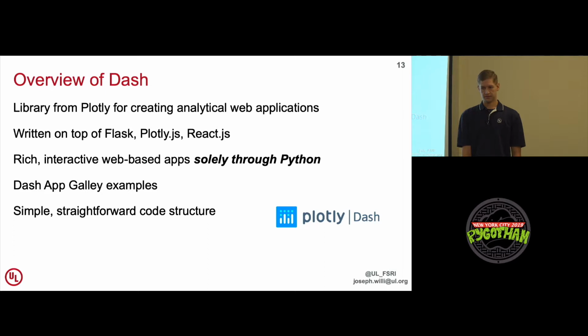The code structure for Dash is pretty simple and straightforward. I don't really have time to go over a full file, but essentially there's two parts to the code. There's the first part that defines all your components on the page, and then there's a series of callback functions that you write to tell the code how the components interact with one another.